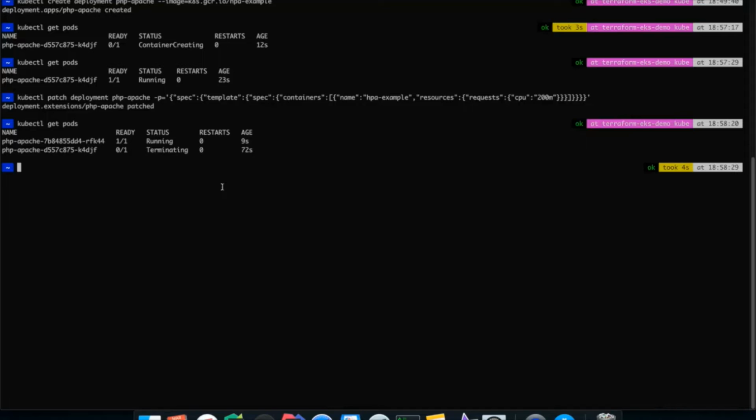So now we have the running application, which will be tested by ingesting more load on it, but the CPU limit we have given is just 200 millicores. So the application cannot handle more than 200 millicores of processing. So now we need to deploy the horizontal pod autoscaler.